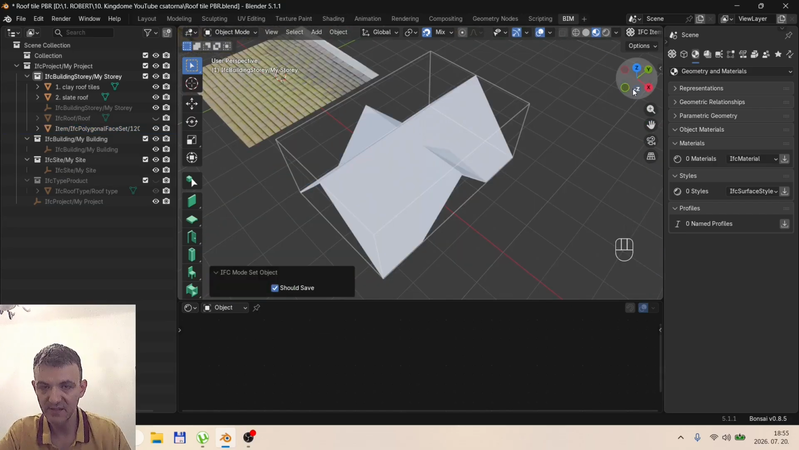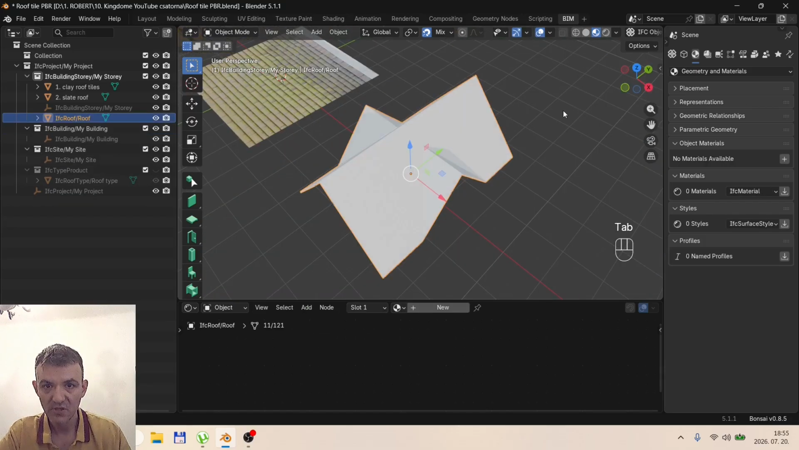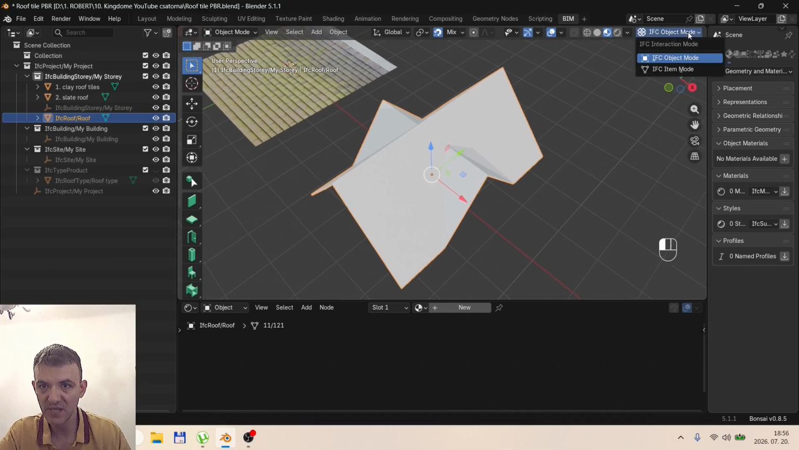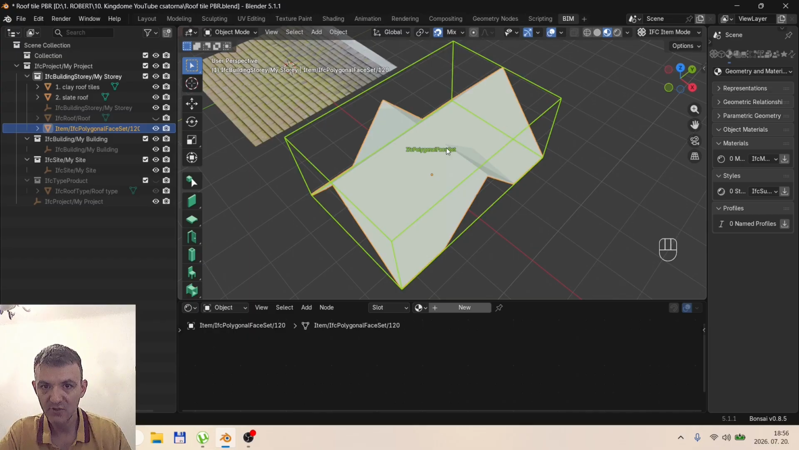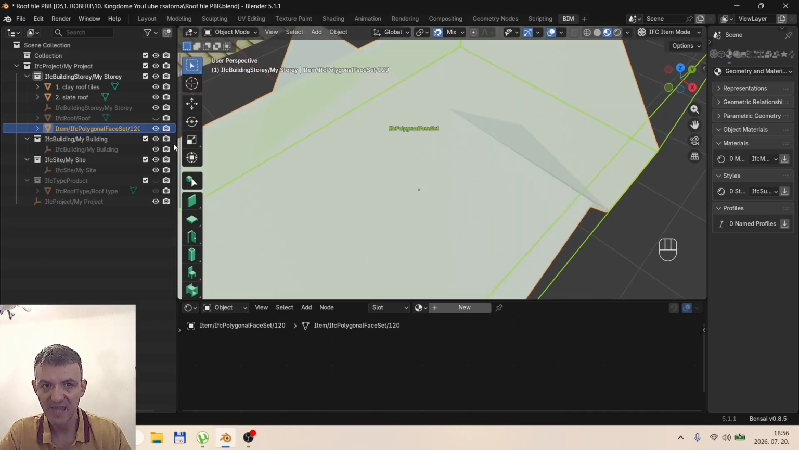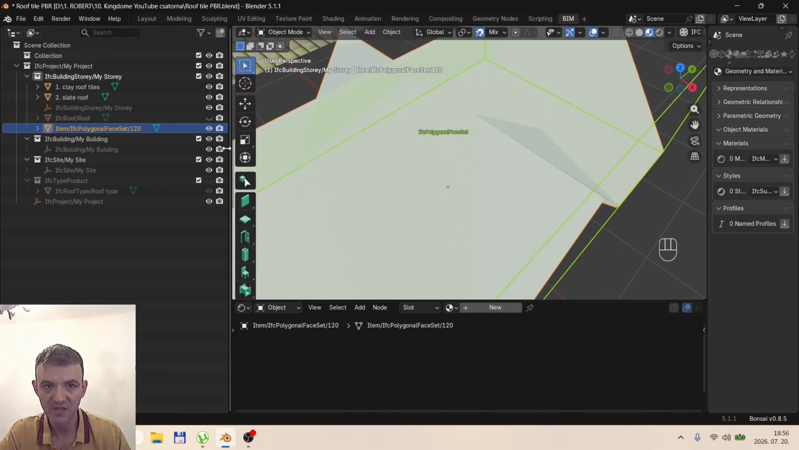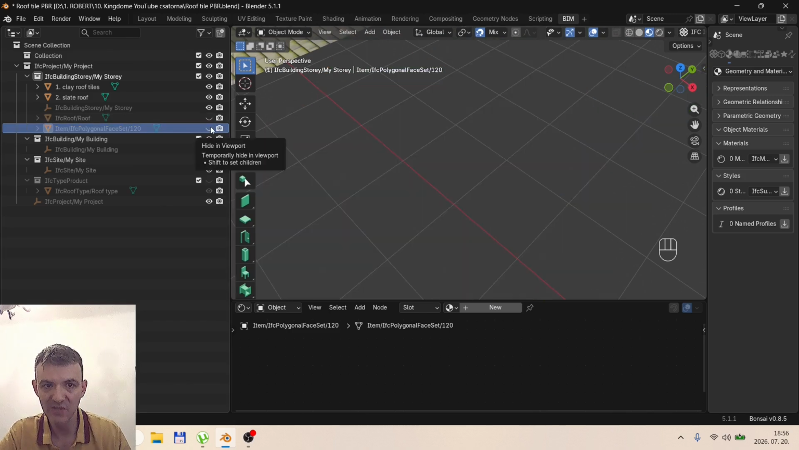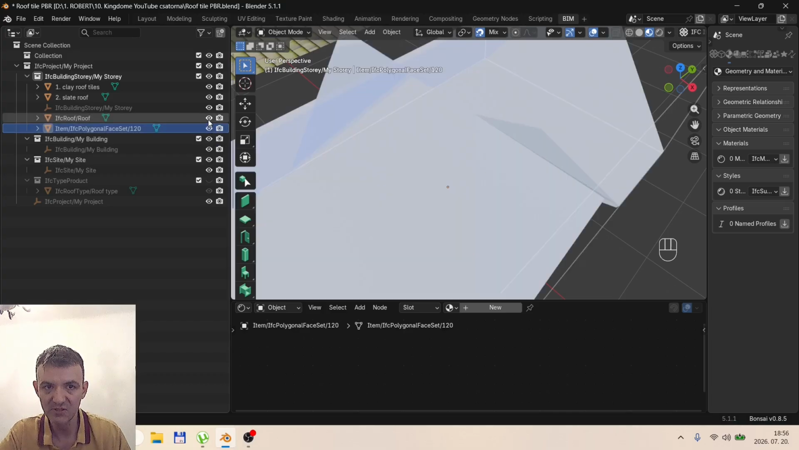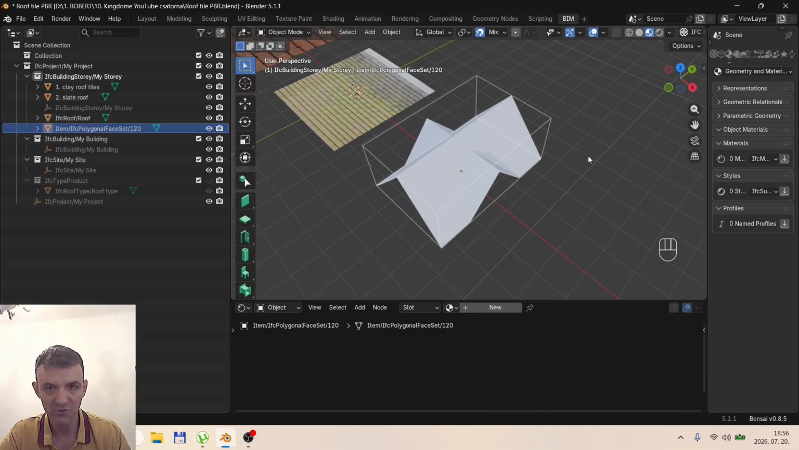So if we press the tab key, it's going to change from the IFC object mode to the IFC item mode. And on the IFC item mode, we have extra data, which is showed in the outliner as well. When we switch off the polygonal face set, the IFC roof as well disappears. So these two basically is working together.